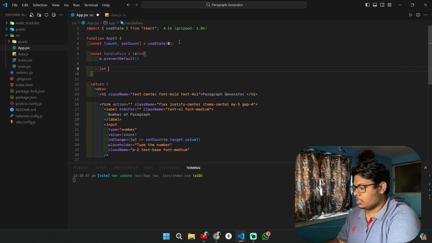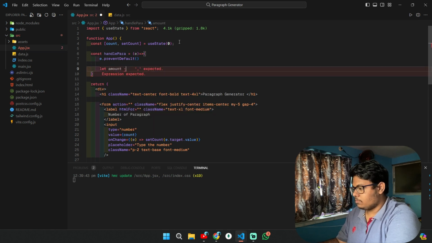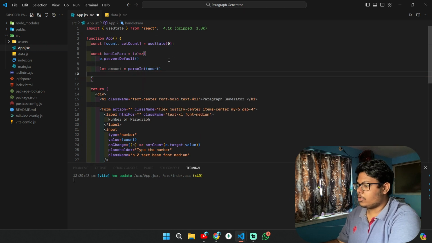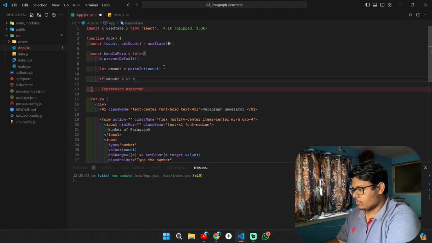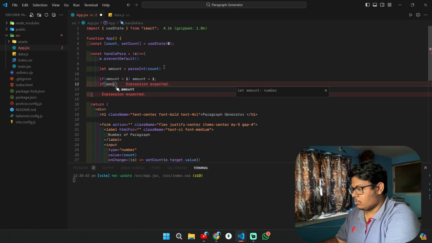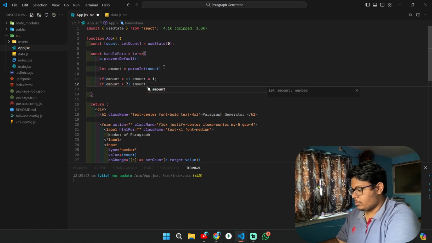So to create that, let's say let amount equals parseInt(count). Now it will take the count's value. As you can see, I have created the variable. Now I have to run an if statement. If amount is less than 1, then amount will be equal to 1. Alright, if amount is greater than 7, then our amount will be 7.